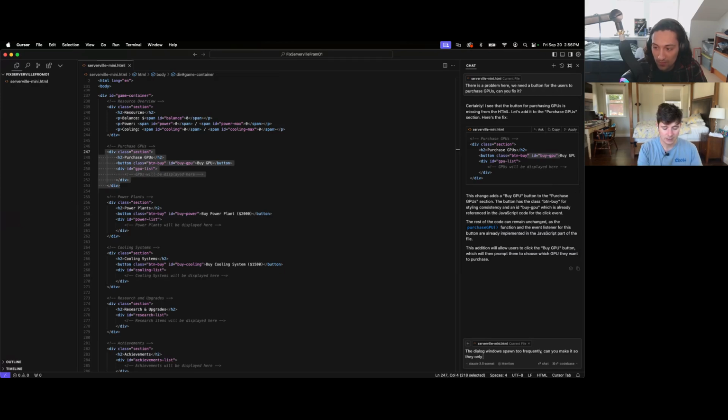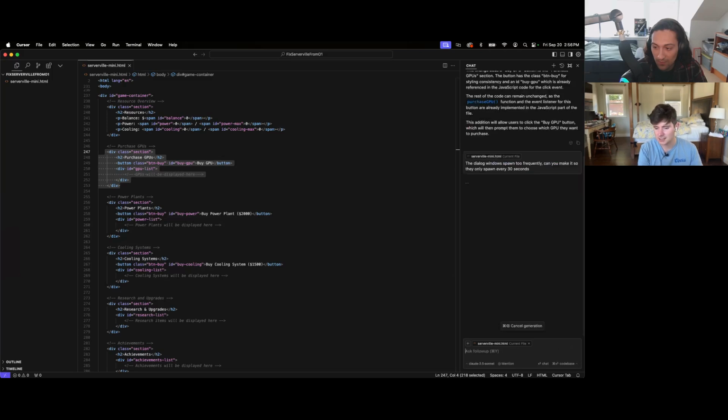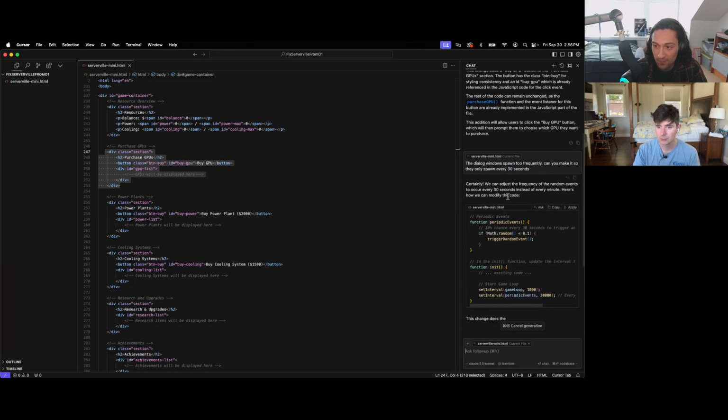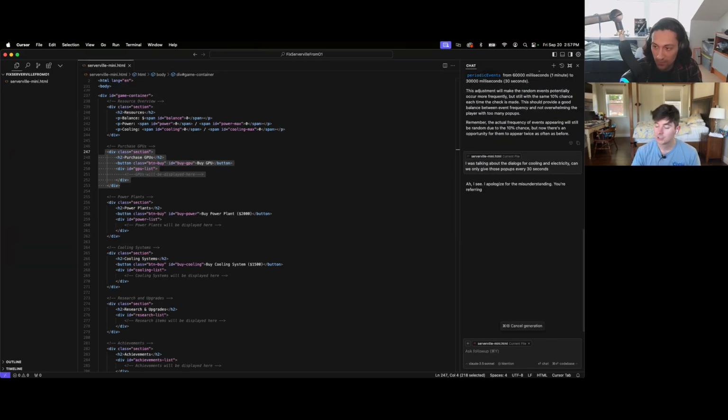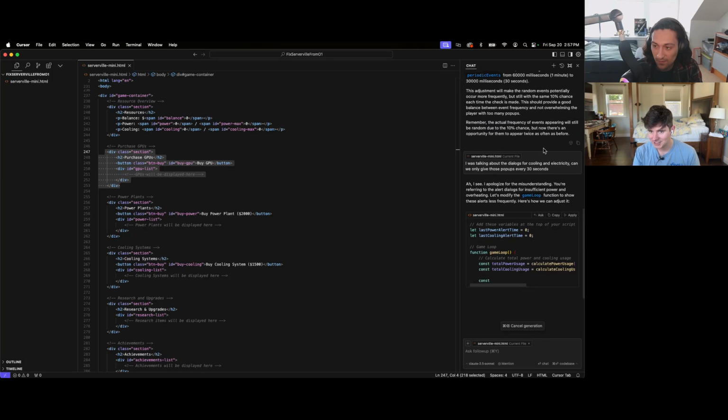Can you make it so they only spawn every 30 seconds? So let's give it a kind of high level request and see how it goes. That is not exactly what I wanted. That was my bad. I should have clarified. I was talking about... so I've just gone ahead and refined the request to say it's about cooling and electricity.